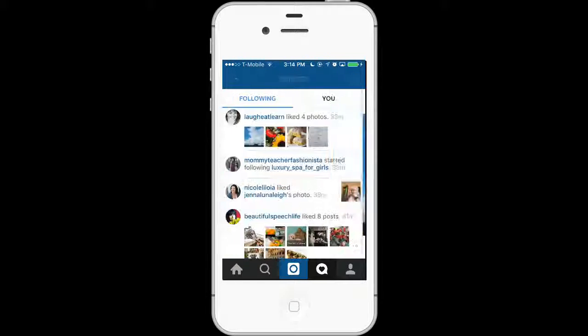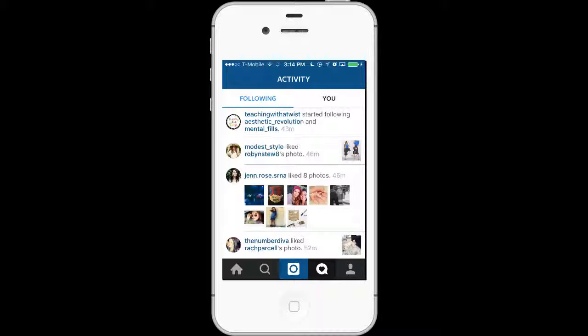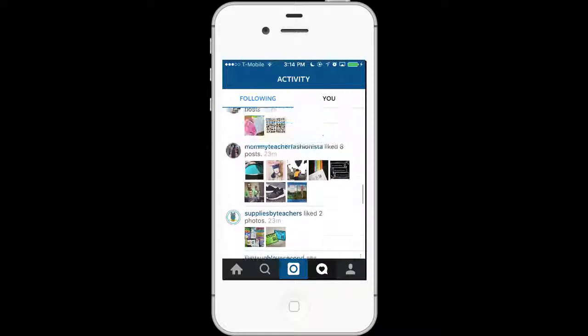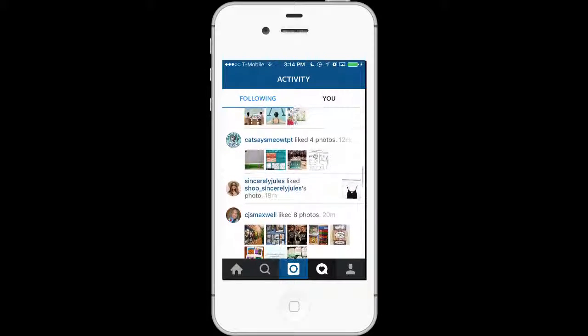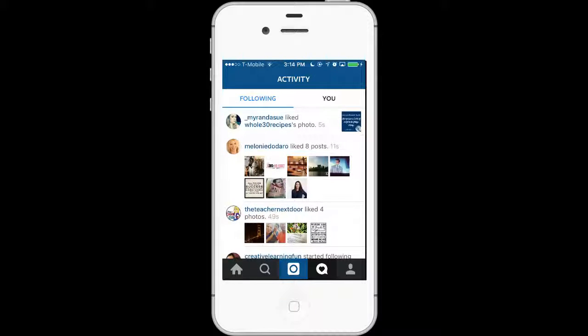So this is a way to see what your friends are doing and also to see if anything catches your eye that you want to follow as well because you trust the taste of your friends. So that is it for the love button.